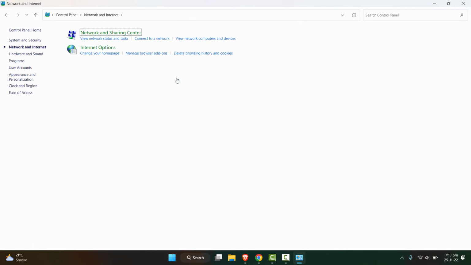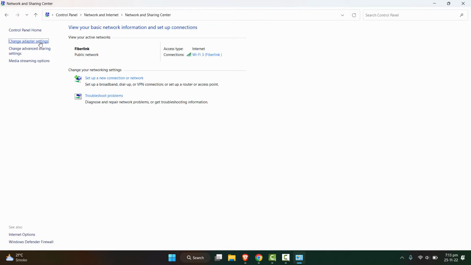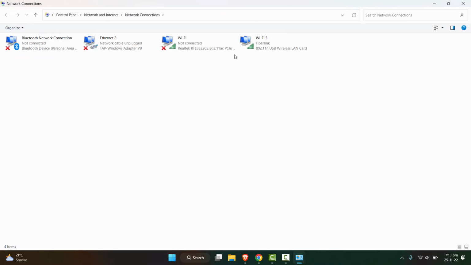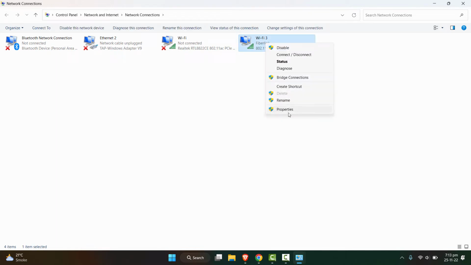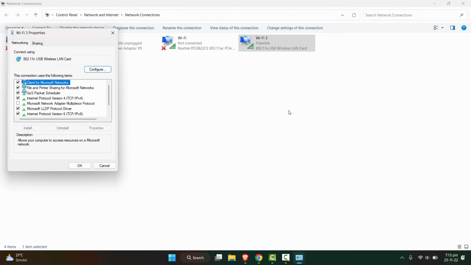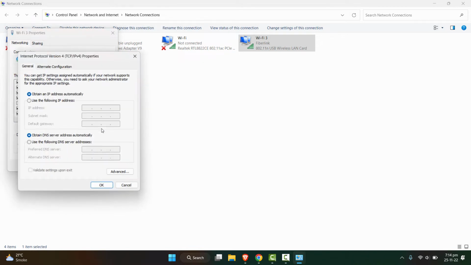Go to network and internet and network and sharing center. Go to change adapter settings, and whatever Wi-Fi you are using, just right click on that and click on properties. Here you will see multiple options, but we are concerned only with the IPv4. Just select this and click on properties.